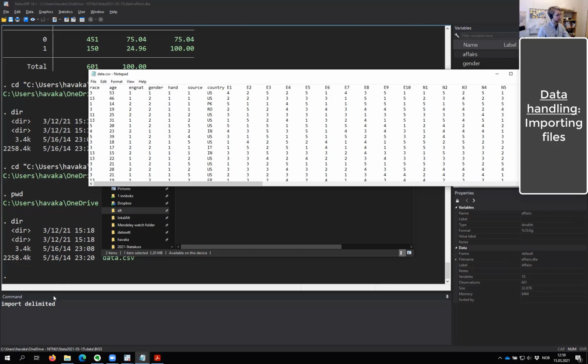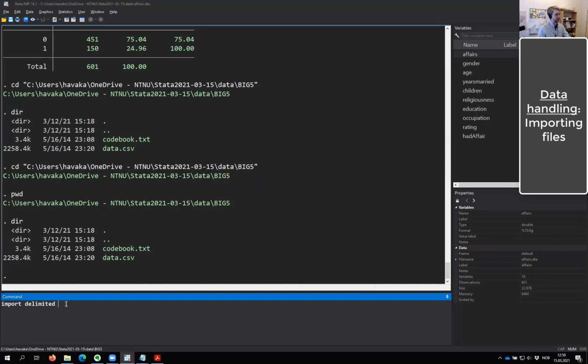And that's why we use delimited, because delimited says that all the values are stored in delimited ways somehow. There's a barrier between them. It's either comma, or it's tab, or it's something else. So the first part of the command is import delimited, and then we write the name of the data, which is data.csv, which is what's written here. And then I have to add the option clear.